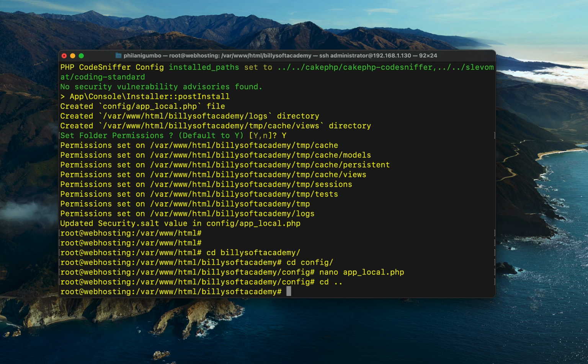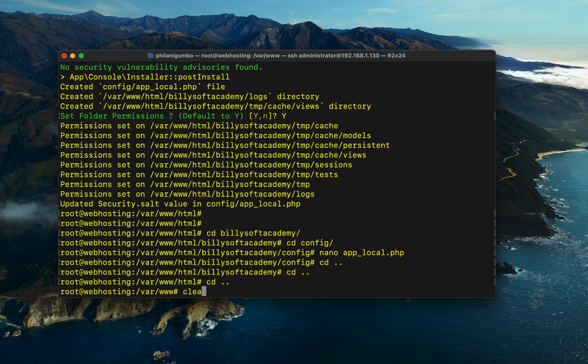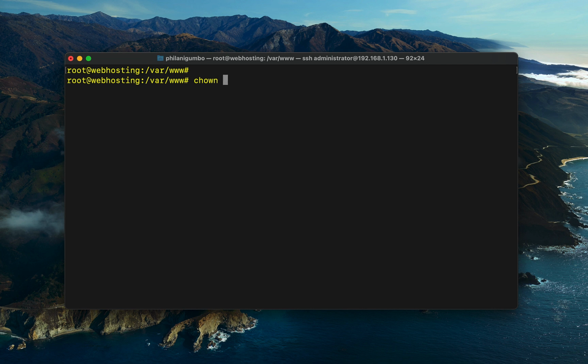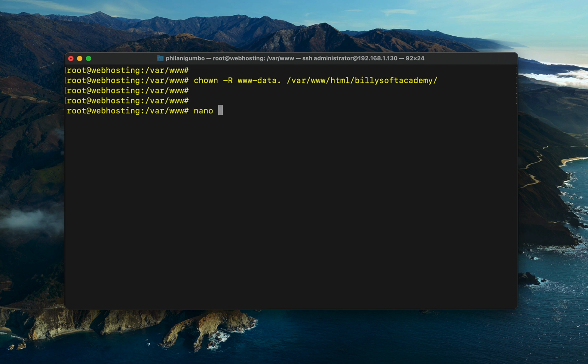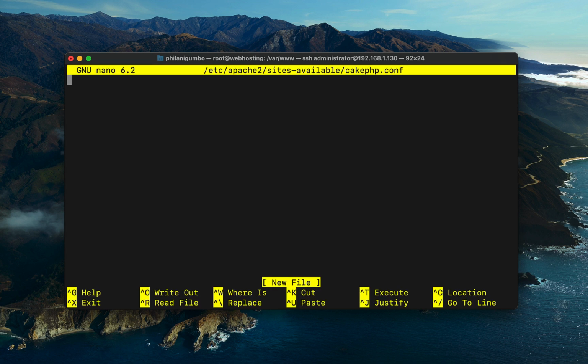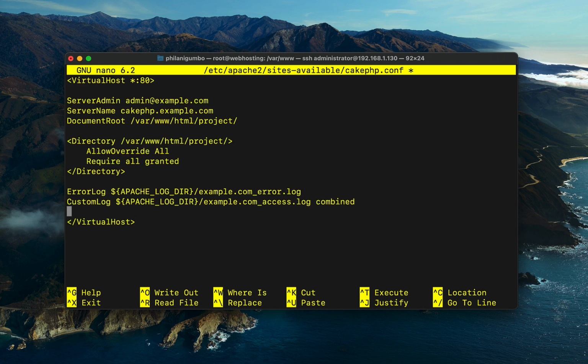When the installation completes, move up 2 levels in the directory structure and run the command to set the owner of CakePHP files to the default Apache user and group. Create a new virtual host configuration file in the Apache2 sites-available directory. Add the virtual host configuration, but remember to change the server admin and server name parameters to the domain name pointing to the server.